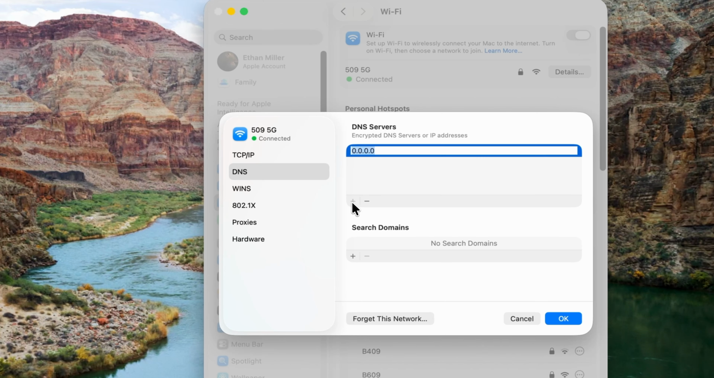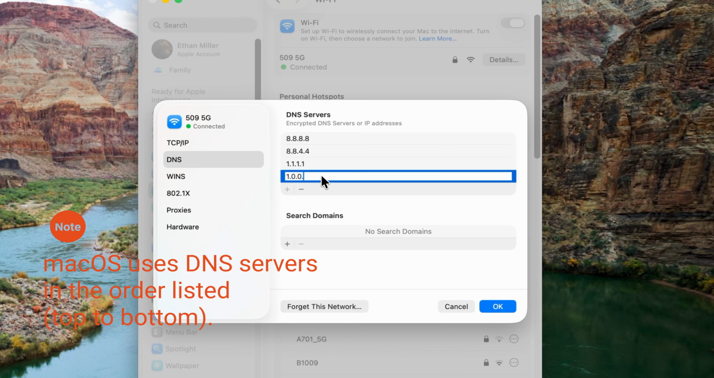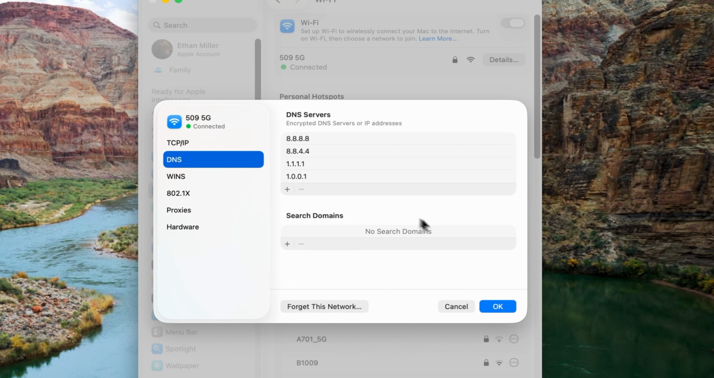For example, if you want to use Google DNS, enter the primary DNS first, which is 8.8.8.8. Then add the secondary DNS for Google, which is 8.8.4.4. As for Cloudflare DNS, enter 1.1.1.1, and the secondary Cloudflare DNS is 1.0.0.1. Then hit OK.